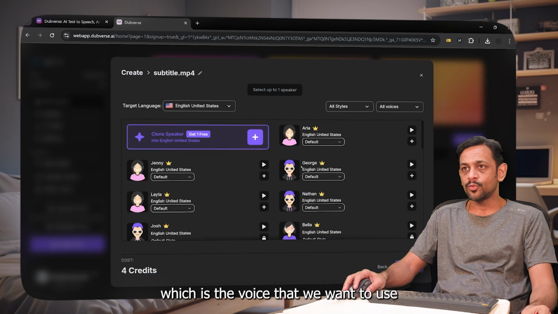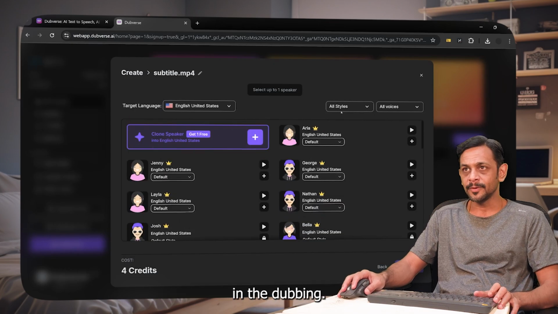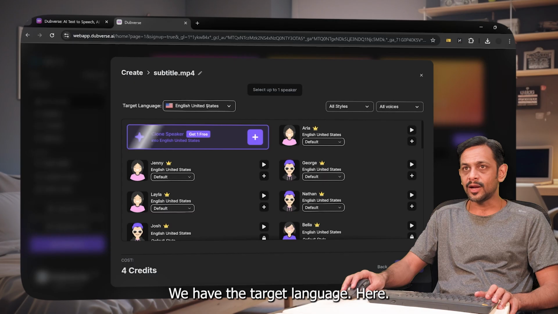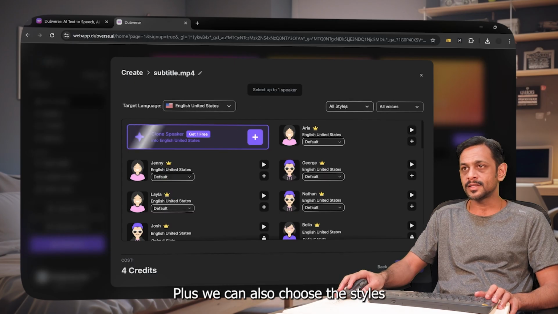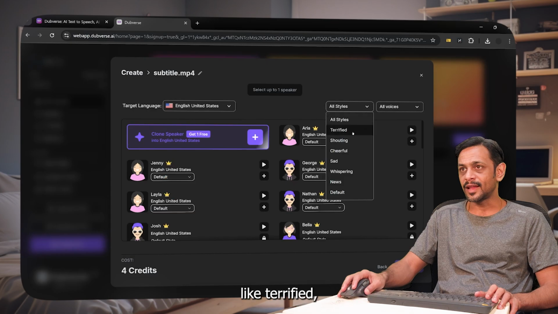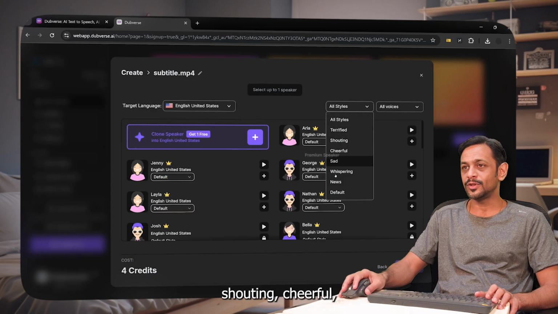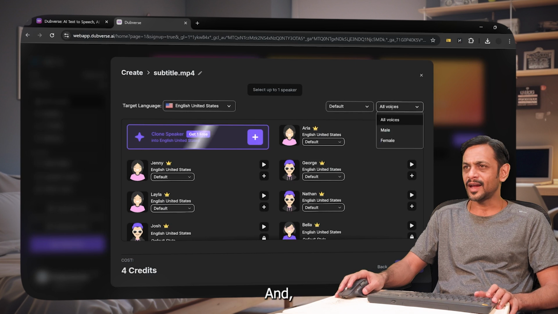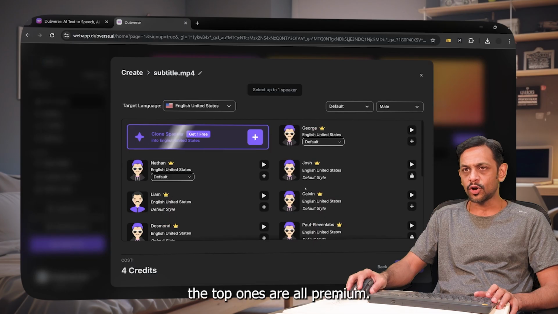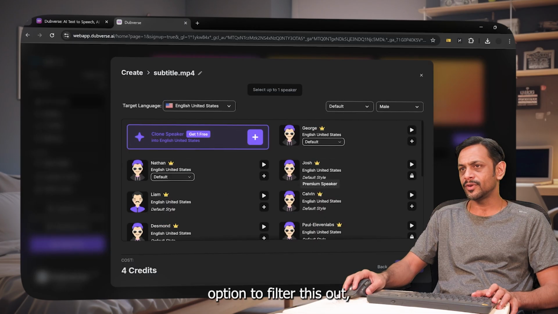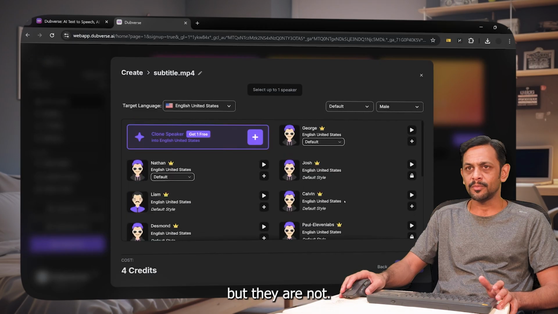It's asking us which is the voice that we want to use in the dubbing. We have styles here. We have the target language here. We can choose what is the language that we want in. Plus, we can also choose the styles like terrified, shouting, cheerful, sad, whispering, news, default. I'll go with default, and we can also choose the voice, male or female. I'll go with male, and as you can see, the top ones are all premium. I would like it if they would give an option to filter this out, but they're not.